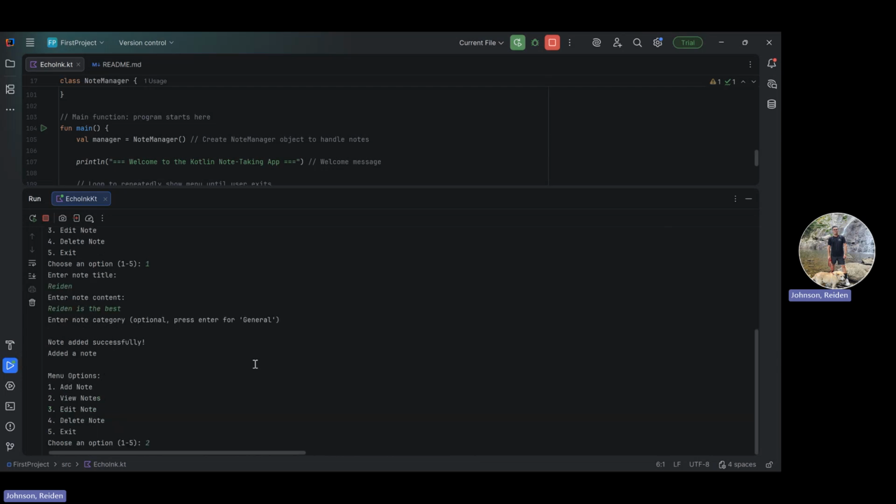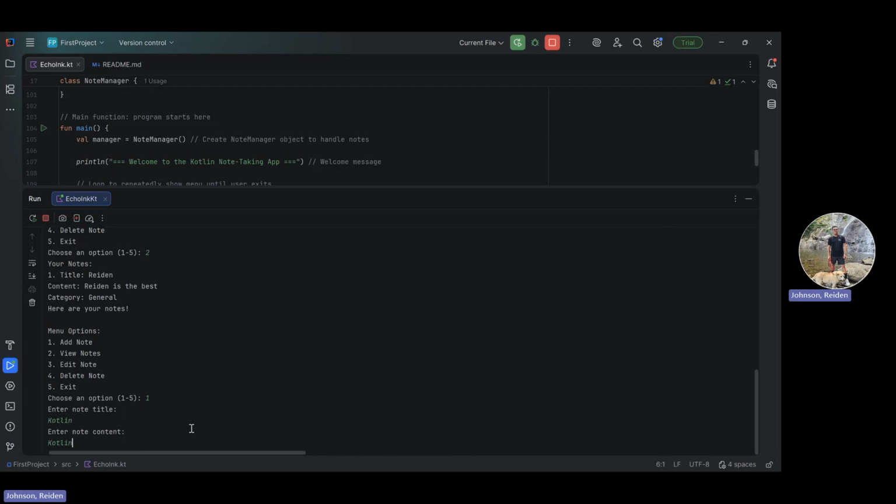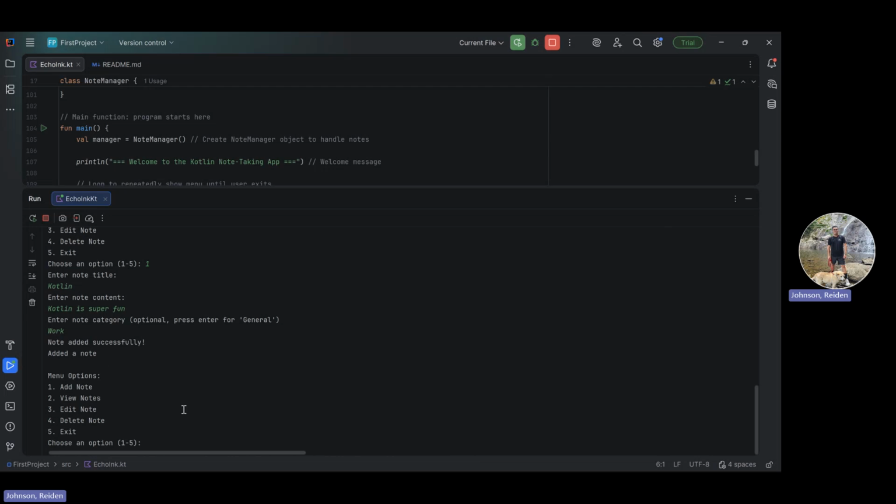And now we can test it. So now we can view them. Your notes, title, Raiden's the best, and I put it into general. And it says here's your notes. So here, let's add another one. Enter the note title. Let's do Kotlin. Enter note. Kotlin is super fun. Category, let's do work. Okay, and that was saved. As we can see, we'll press number 2 and view it. We'll come back up here. We have our two. We have the titled Raiden and the titled Kotlin.